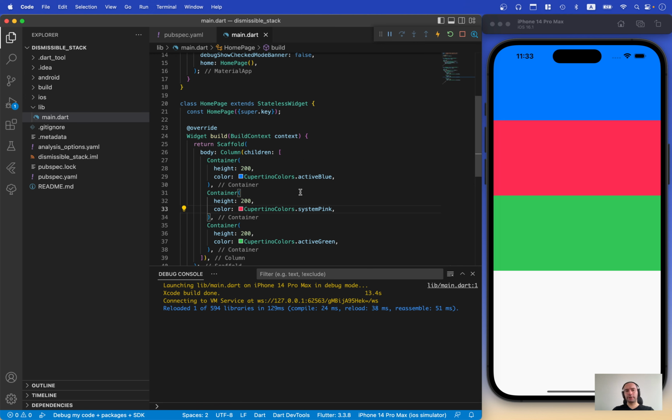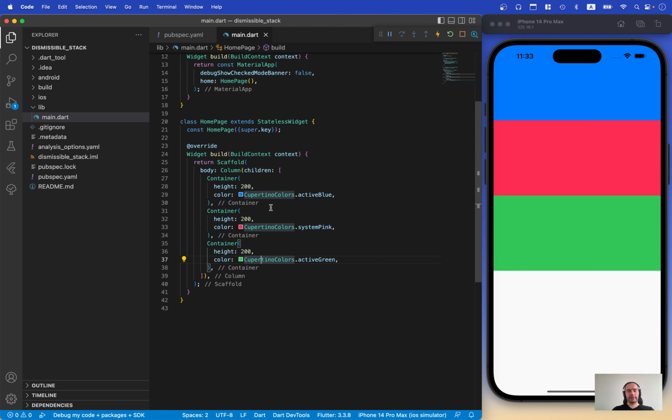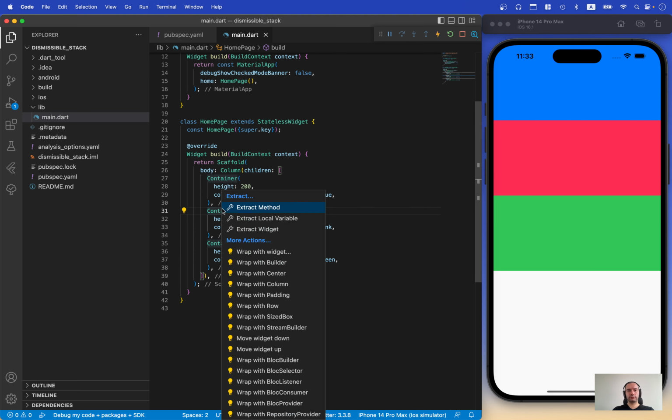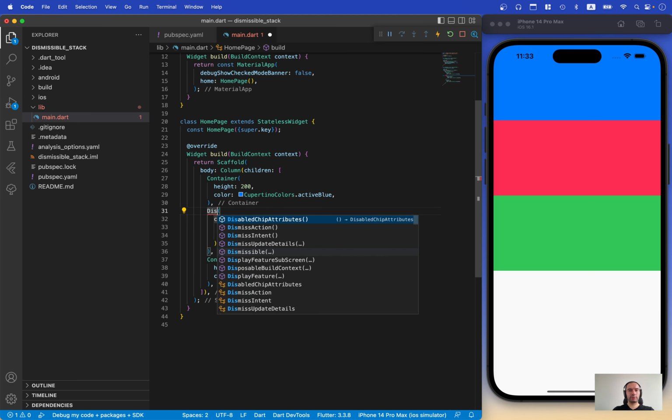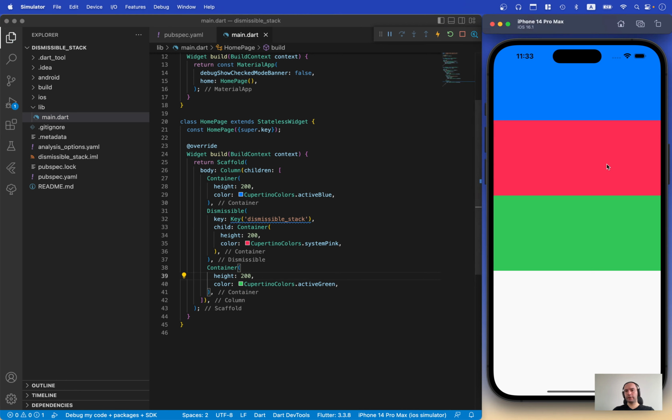Okay, here are 3 containers, and let's work with this pink one as our base container. In Flutter SDK, we have a widget called Dismissible, and it's very similar to what we need. So let's try it out. We need to provide a key. So once this is ready, we can actually move our container, and we can even dismiss it.